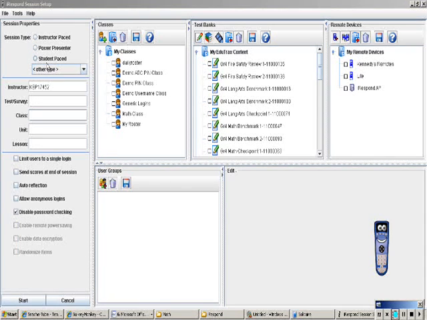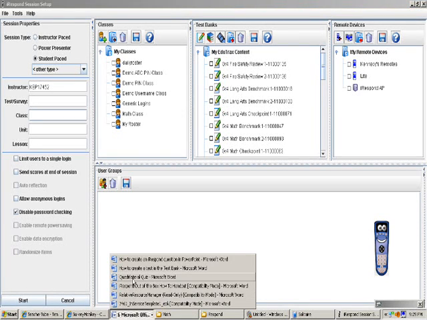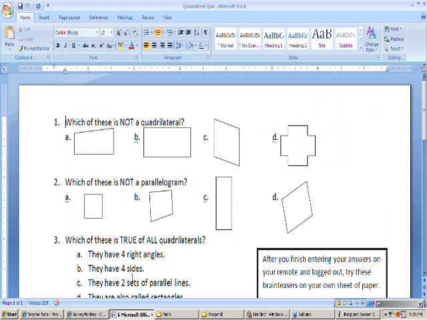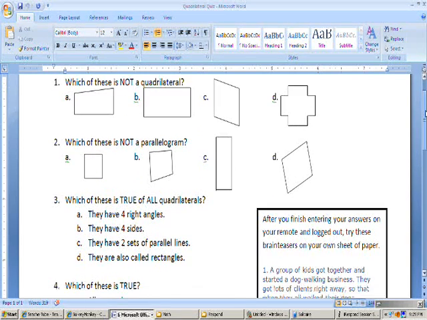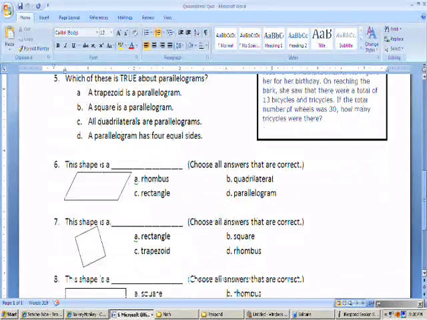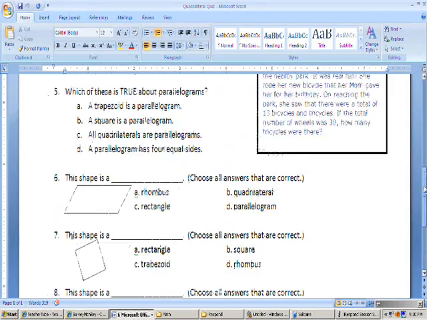One of my favorite ways to use iRespond is in the student paste mode. Generally what I'll do after I select student paste is I will give my students a copy of a quiz or a pretest or a test, and it will be set up much like the one that you see on the screen now. This is an example of the quadrilaterals quiz that I've talked about in several of these modules.